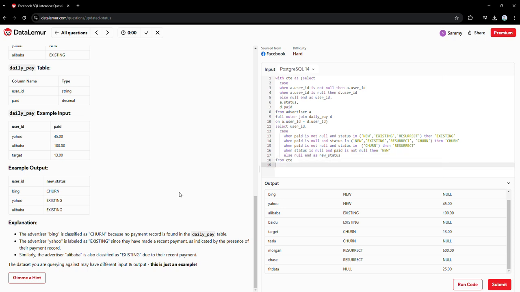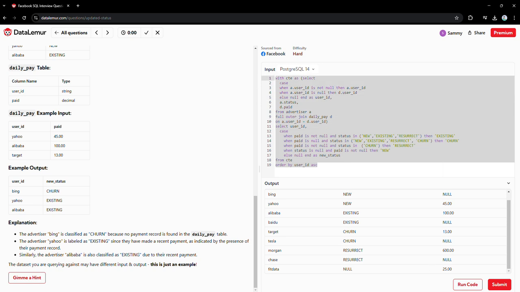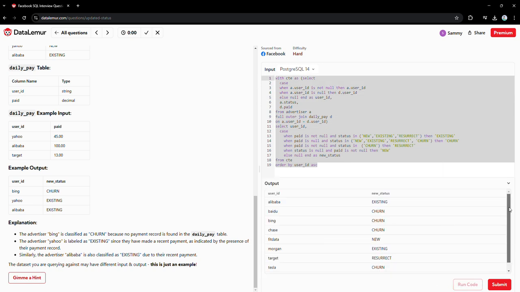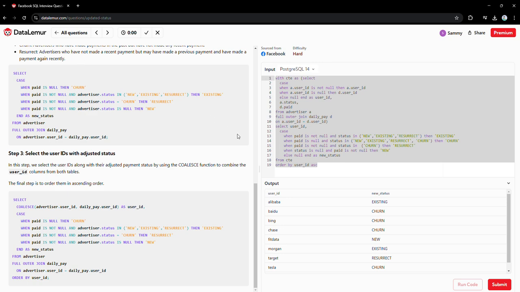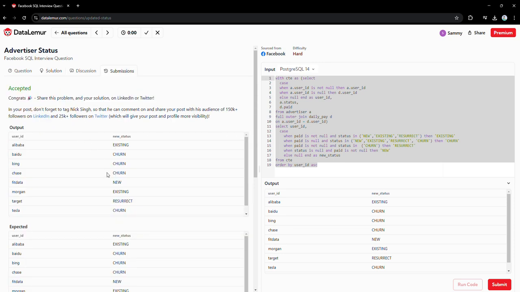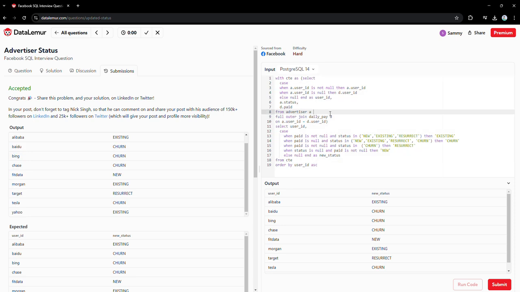Okay, and then now the last thing is they said order by user_id. And we don't even need to write ascending. It automatically makes it ascending. So here we are. Let's actually submit and go to submission. So it's been accepted, and then we could see everything aligns perfectly. So that's how you answer this question.